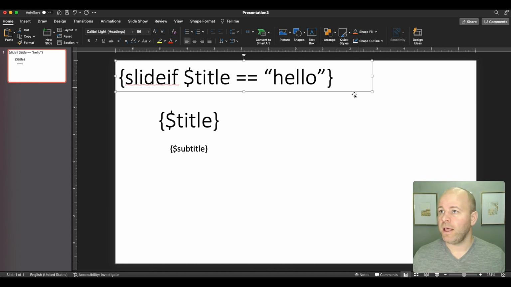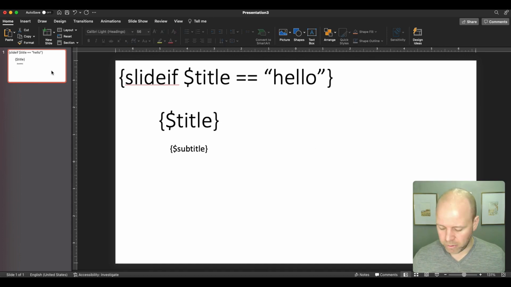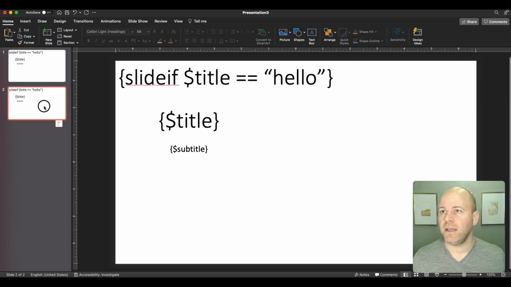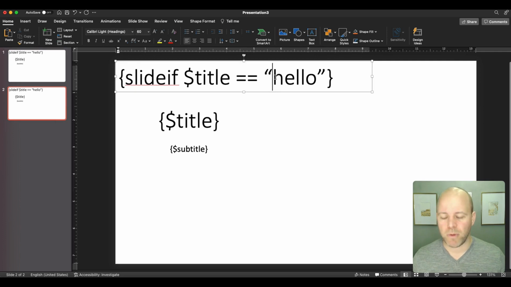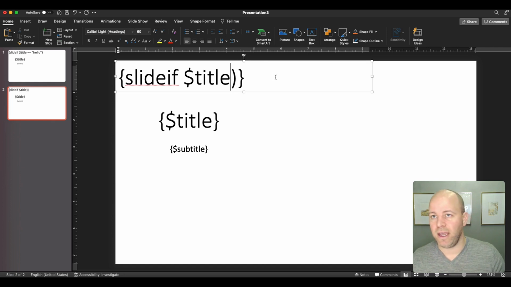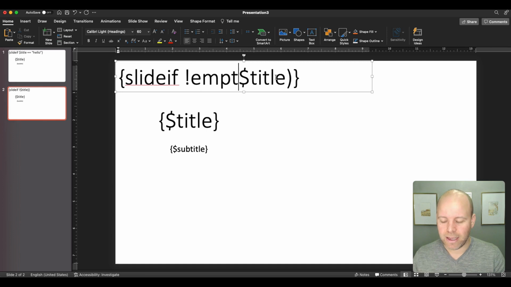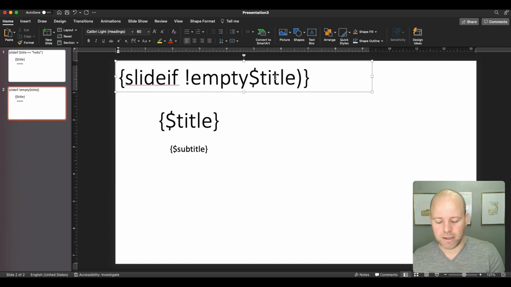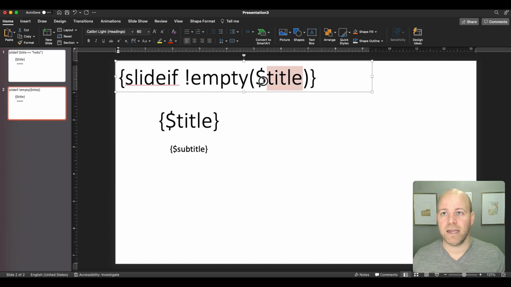Now, another way you could do that, and I will just copy this, is instead of title equals hello, maybe we want to say, well, if the title even exists. So maybe it's not hello, but if the title is not empty. The way that we could do that is we could say slide if not empty, and then our tag title. So basically what we're saying is if the title is not empty, then include this.